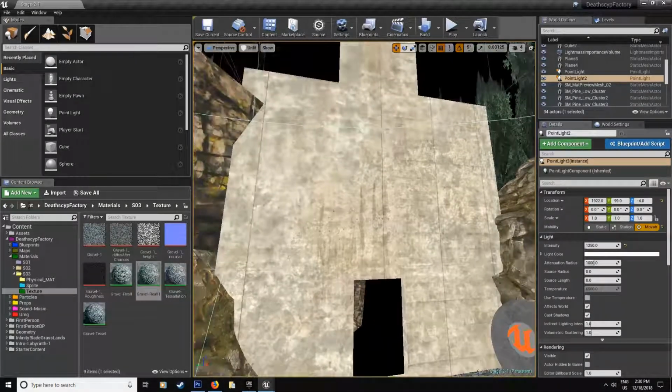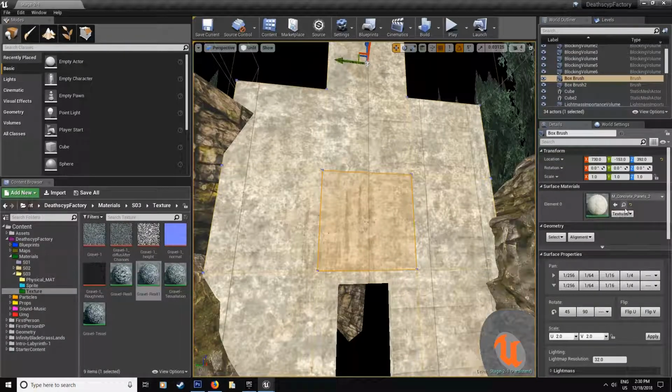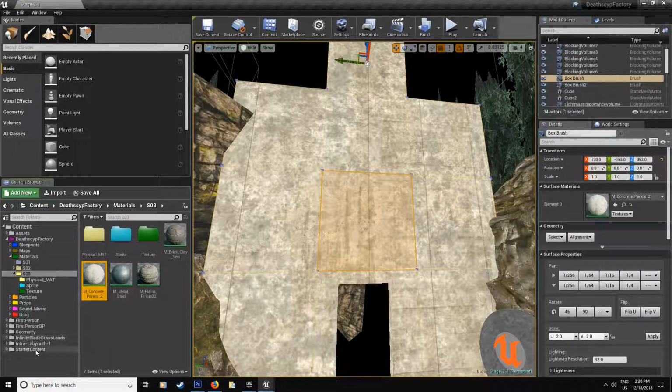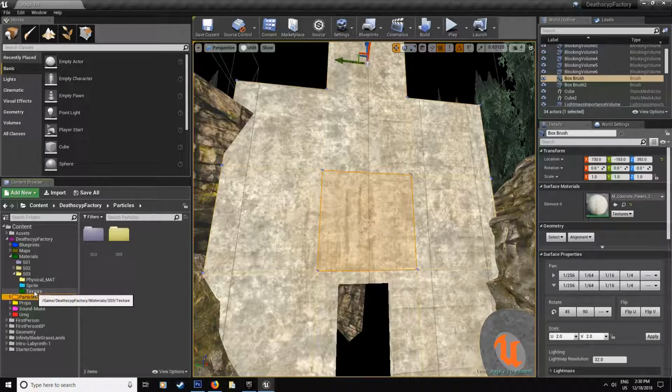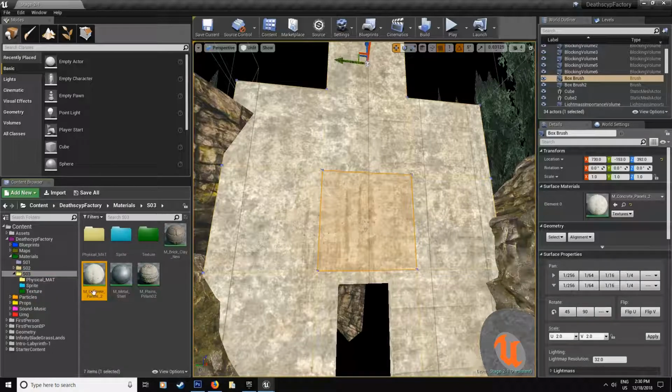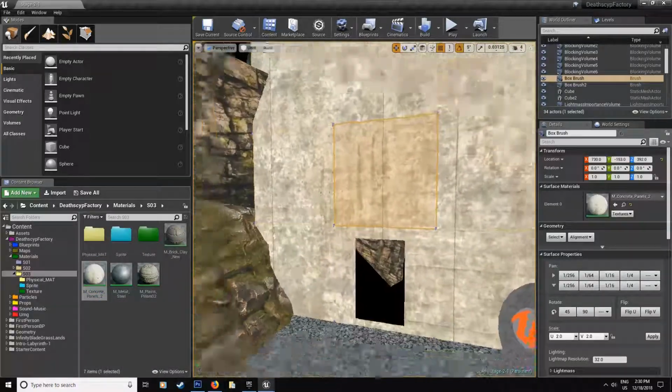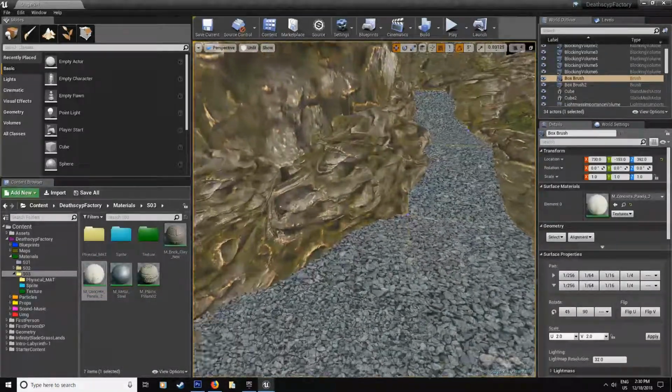So I'm going back to unlit. So this material over here that I put is just the one from the starter content. It's the, what's it called? The M concrete plane that I just copied the material here and I just put it there, and you can go ahead and recreate this as you want.